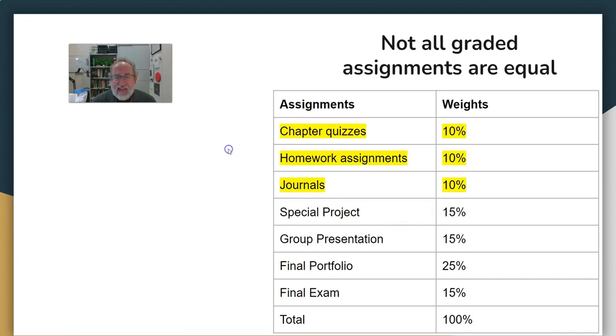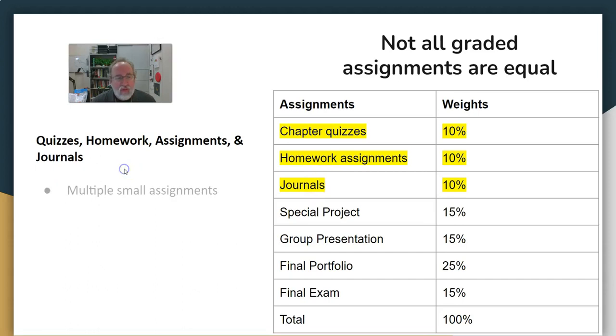But let's break this down a little bit more. I'm highlighting the quizzes, the assignments, and the journals. I note the S's on all these: quizzes, assignments, and journals. This tells me that there are multiple small assignments. We're going to have multiple quizzes this semester, multiple homeworks, and probably journals throughout the semester.